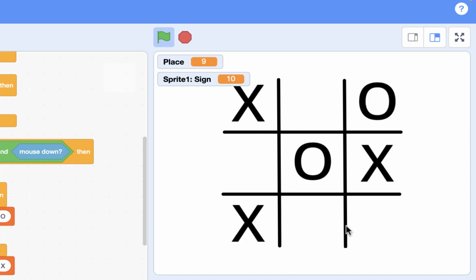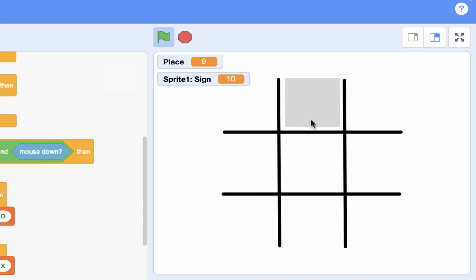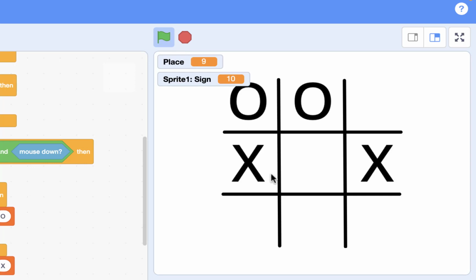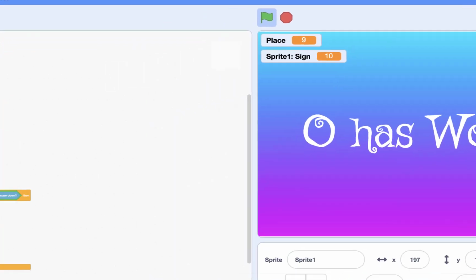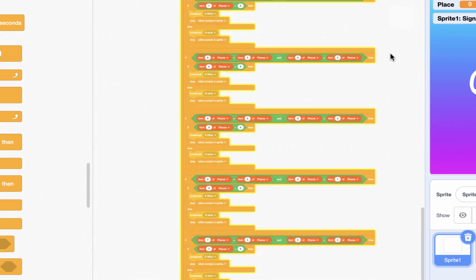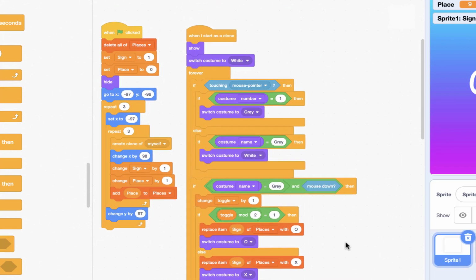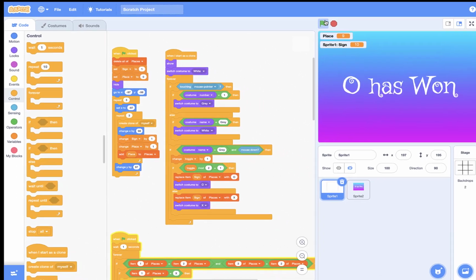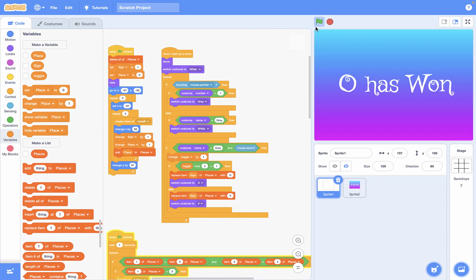So in this case, for example, nobody has won. Okay, O has won and it's working. It's working properly. Congrats to all of us because that was really huge conditional blocks here. And it was kind of an advanced tutorial, but I'm really glad to have made it here, and I'm really glad to share it with you. And I just wanted to hide these items because we don't need them anymore here.